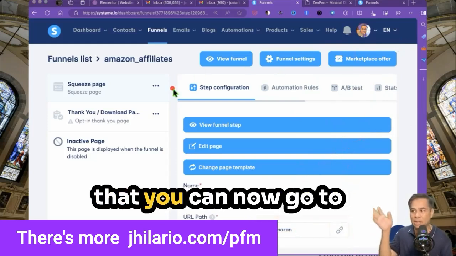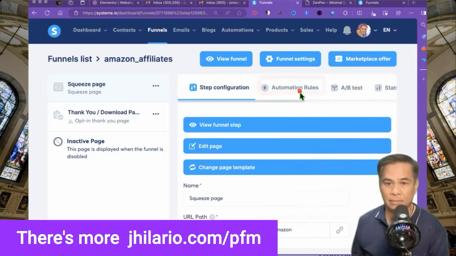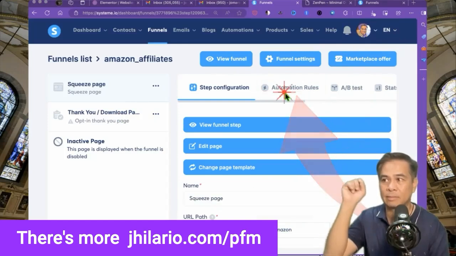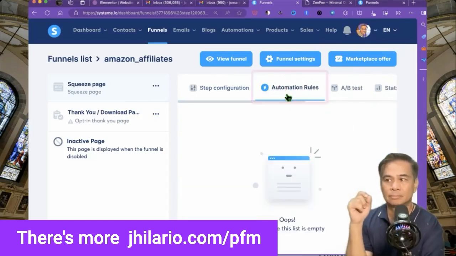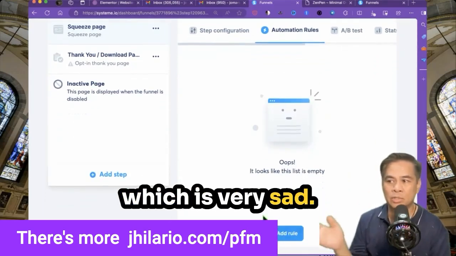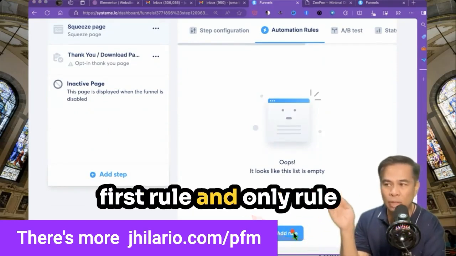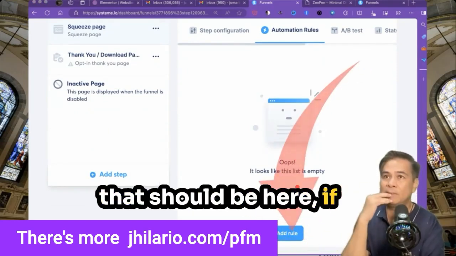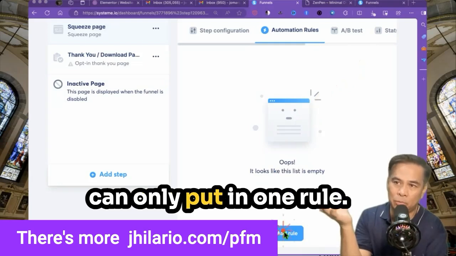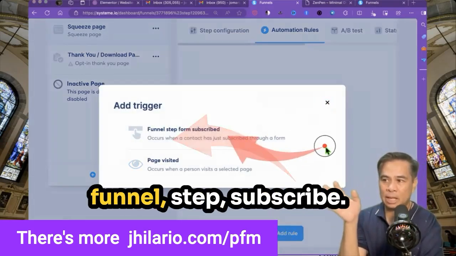Now, have you created that? You can now go to the automation rules, right? So let's take a look at that. And it's empty, which means nothing is automated, which is very sad. So just add a rule. At the very least, your very first rule, and if you can only put in one rule, it should be funnel step subscribe.